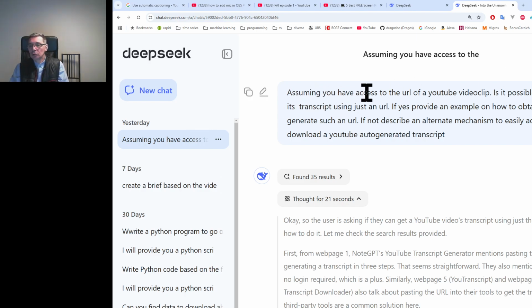Assuming you have access to the URL of a YouTube video clip, which is my case, is it possible to access its transcript, using just an URL? If yes, provide an example of how to obtain and generate such an URL. If not, describe alternate mechanisms to easily access or download the YouTube auto-generated transcript.